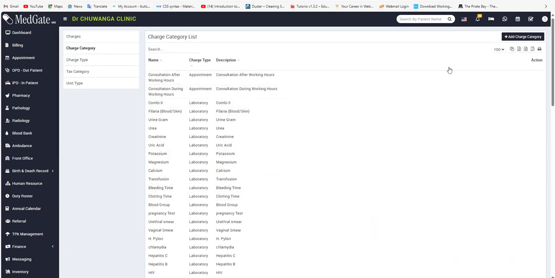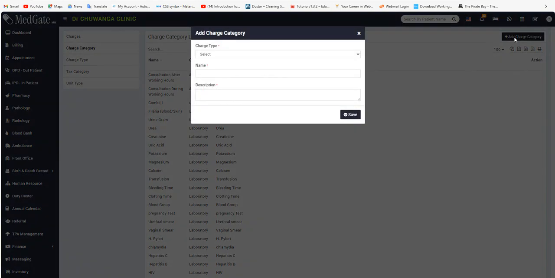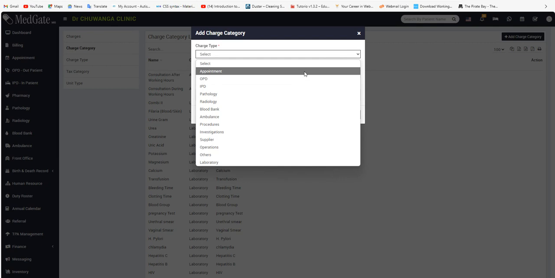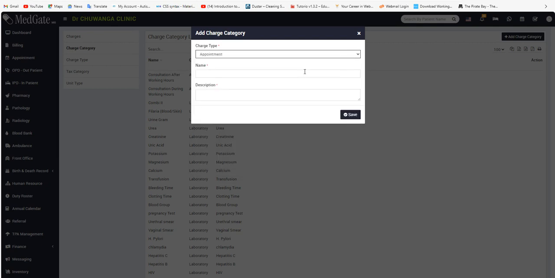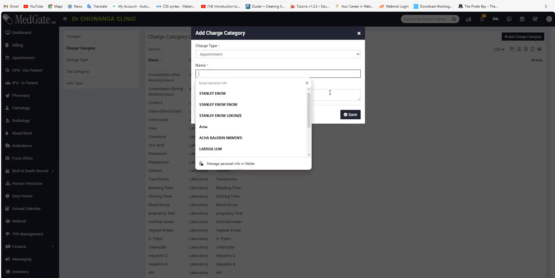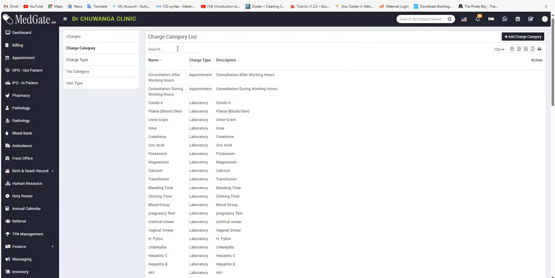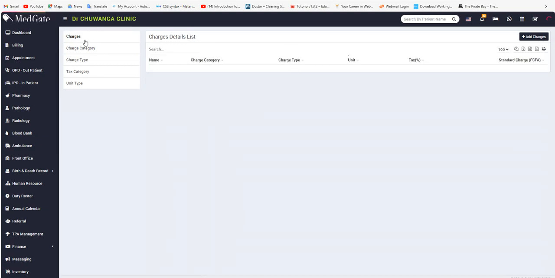So if you want to do that, all you need to do is to head over here, select the department, or I can say the charge type. If you select that, you put the name, and then you can add a description. Once you do that, you can click on the save button and that will be saved automatically. And once that is put in place, you might want to see the charges.